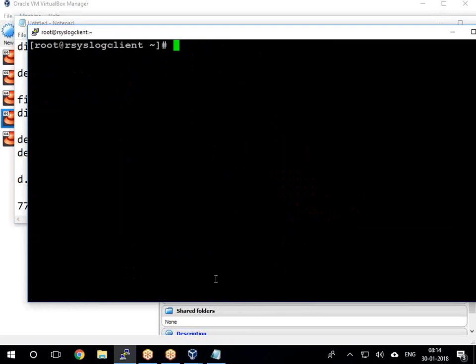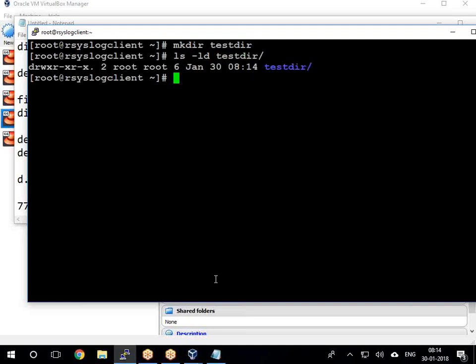Let me check. Create a directory with mkdir test2dir. Check the permissions. What does it show? Read, write, execute, read, execute, read, execute.